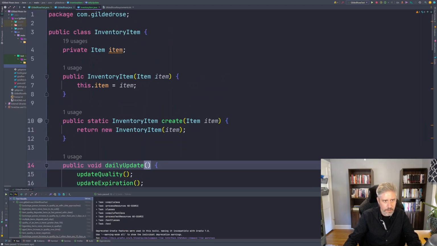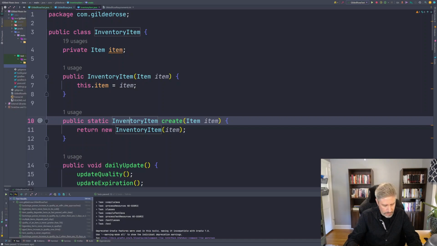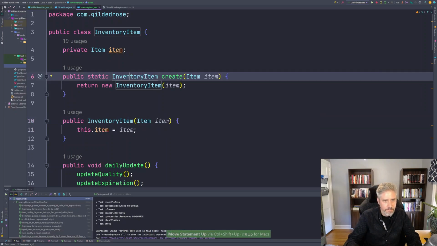Okay, so now let's see. Where's the best place? I would say for now, I guess let's put it above the constructor.